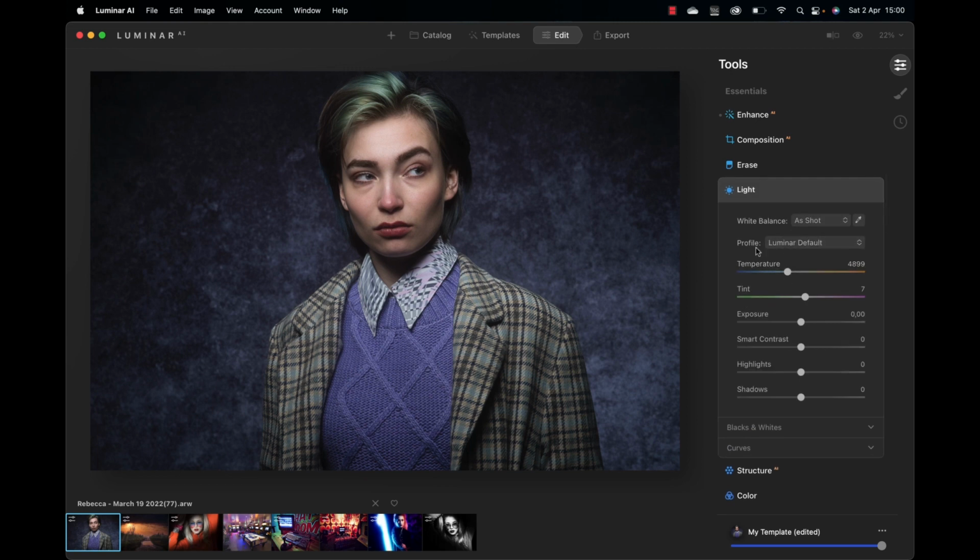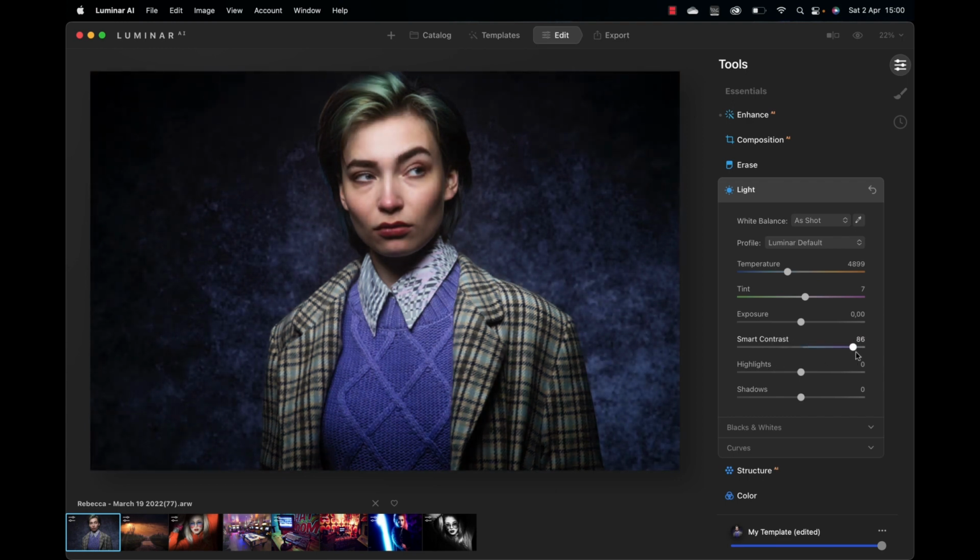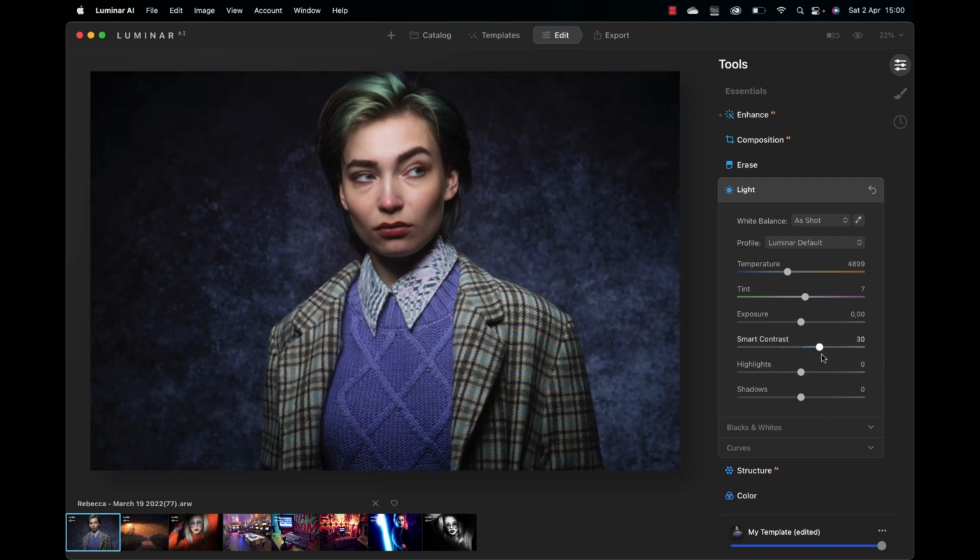Okay, for light, it's very simple. You have exposure, smart contrast, highlights and shadows. In this case, I'm using a light meter, so I don't need to adjust a lot. But I always like the smart contrast. Look at this. It's a totally different contrast than that you see in other software. I really like that. You can protect your highlights or you can give a little bit more in shadows. In this case, I don't really need it, so let's leave it that way.